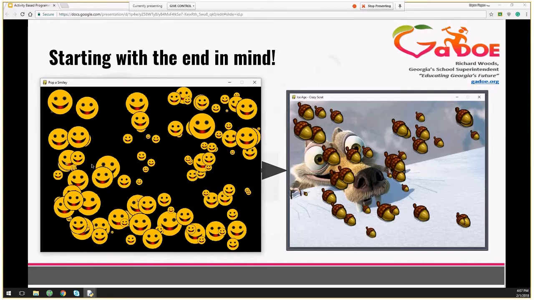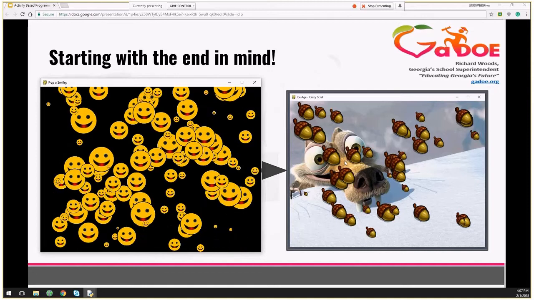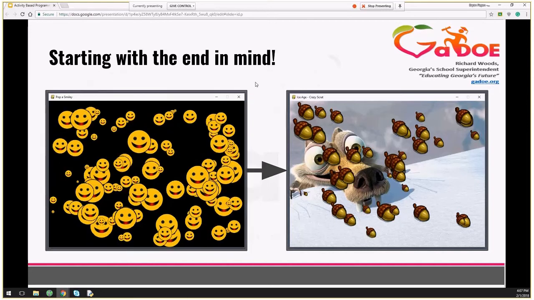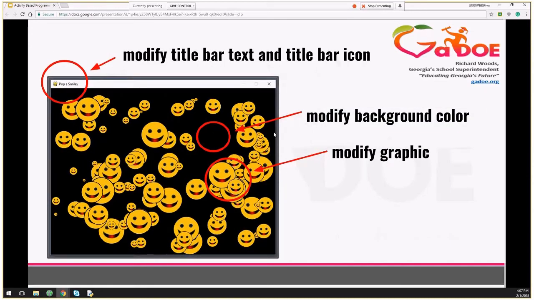So we start by identifying the things that we need to change. We need to modify the title bar text and title bar icon. They also want to modify the background color, and they want to modify the graphic that is generated when you left click, and it's also popped when you right click. So we have 4 things, 4 coding problems that we have to solve in order to get the end result.